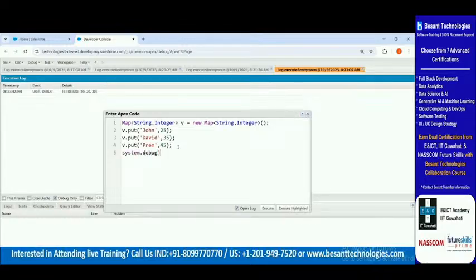Sir, can we have duplicate values in maps, like we do in a list? Yes, a map will have duplicate values. That is not a problem. Set alone eliminates duplicate values. Set is the only option; a map will allow the duplicate value.